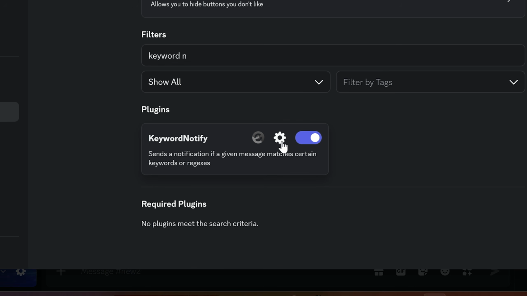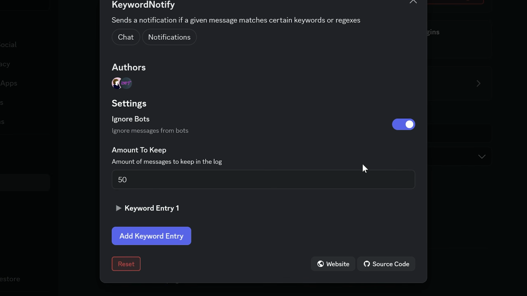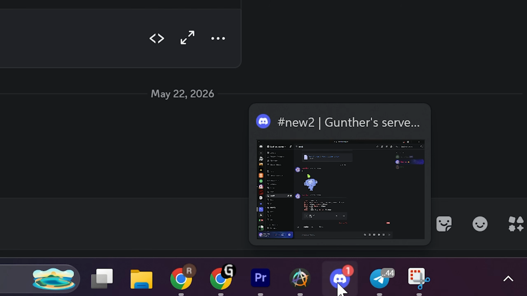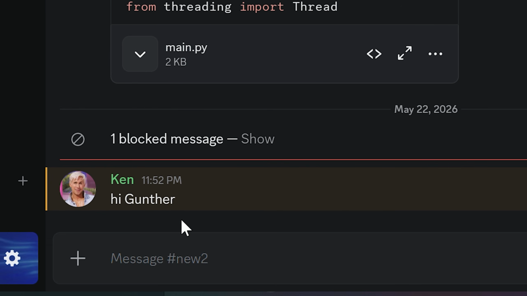And another plugin, KeywordNotify. Go to the plugin settings and add keywords. You'll get a notification if someone sends a message containing these words. And also this message is highlighted. Very convenient if you don't want to miss something important.